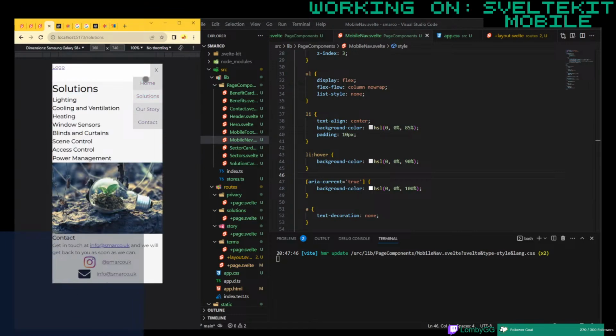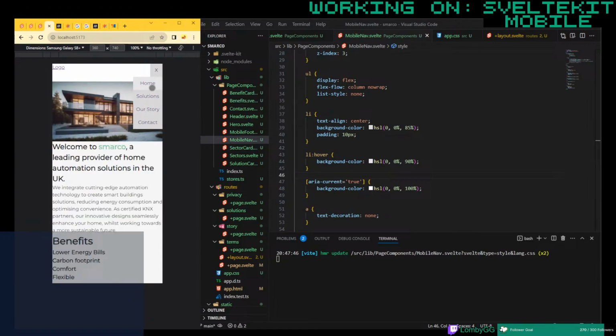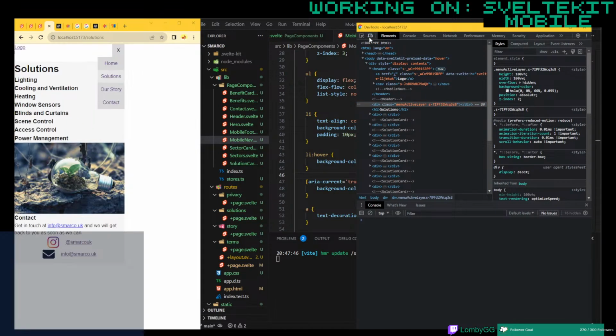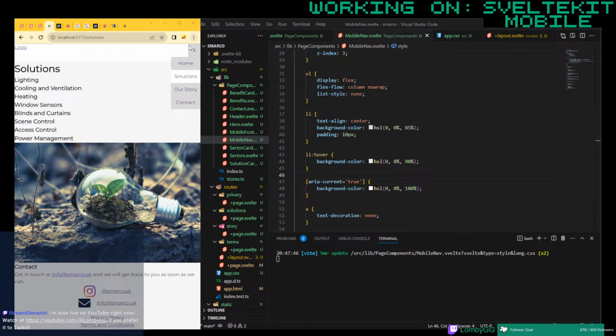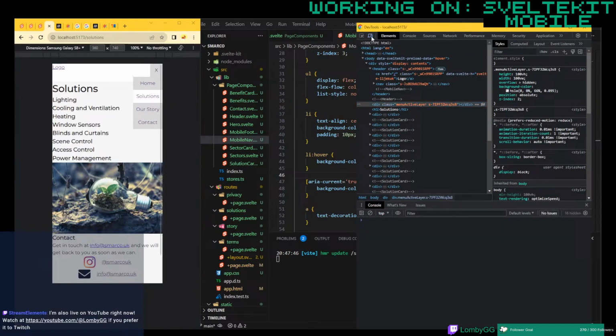Oh, we're not going to see a hover effect on mobile view. But if we come back off of this, if we just do this, yeah, so we can see our hover effect now. That's good. Let's go back to our mobile view here.